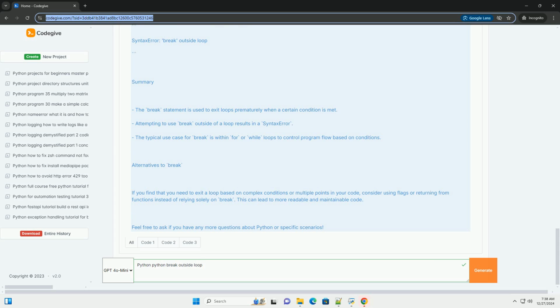Example of using break in a loop. Let's illustrate the use of break with a simple example. In this example, we will iterate through a list of numbers and break out of the loop if we find a specific number. Output.